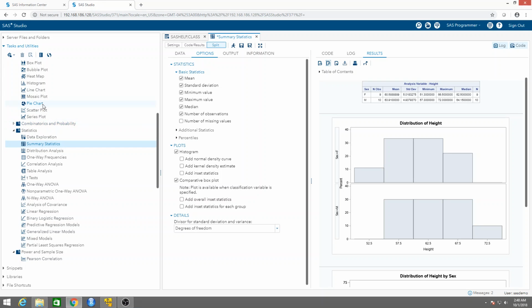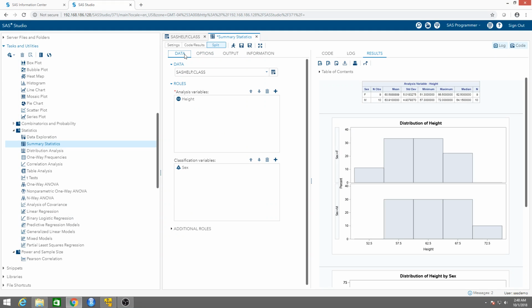So let's say that you want to create a frequency distribution. What is a frequency distribution? A frequency distribution is basically a table that tells you the number of observations and the percentages on each of the categories for your data. So let me show you that. So let's say that you want to create a frequency distribution for gender or sex, as they call it here, for this data set. So you don't go to summary statistics, you'll go to one-way frequencies.